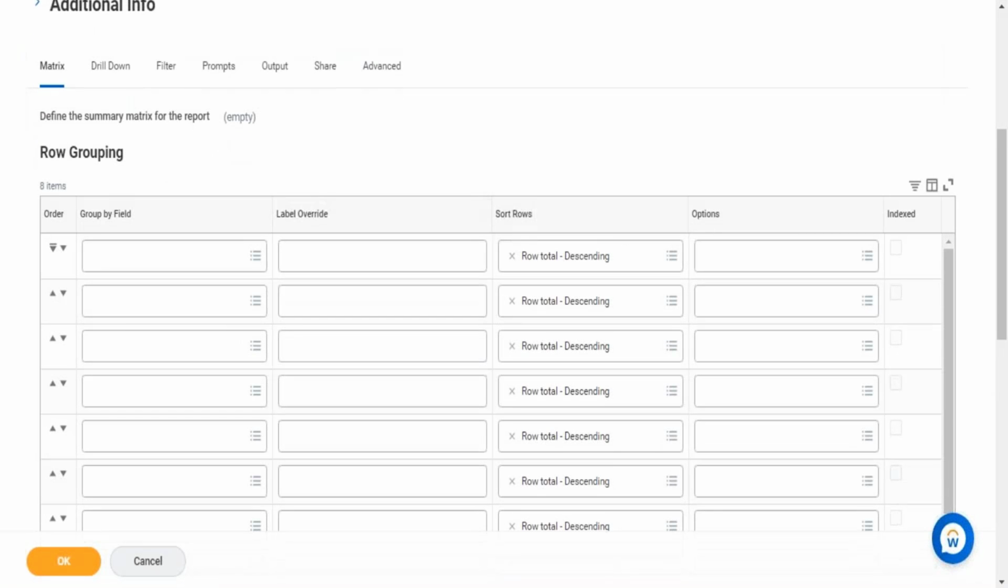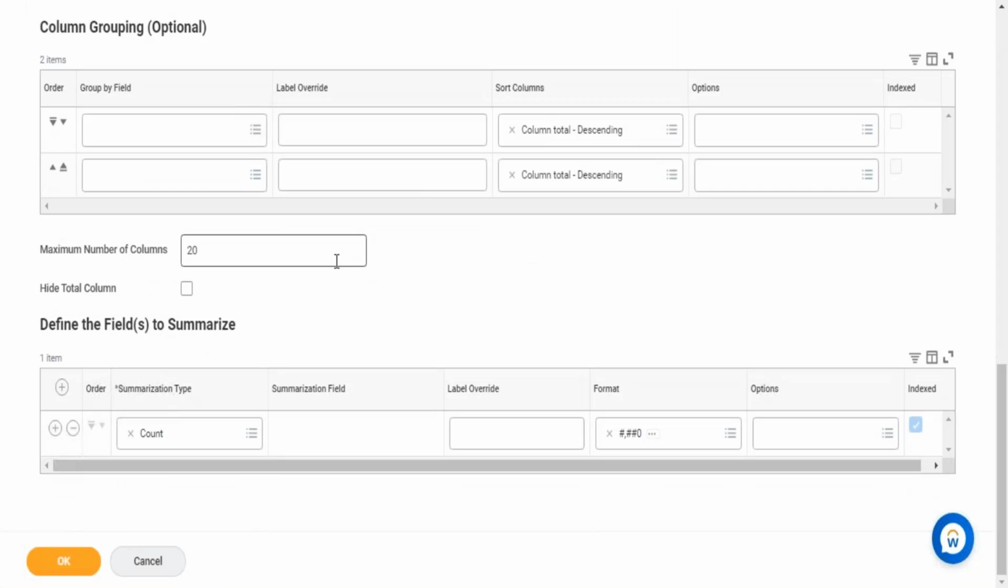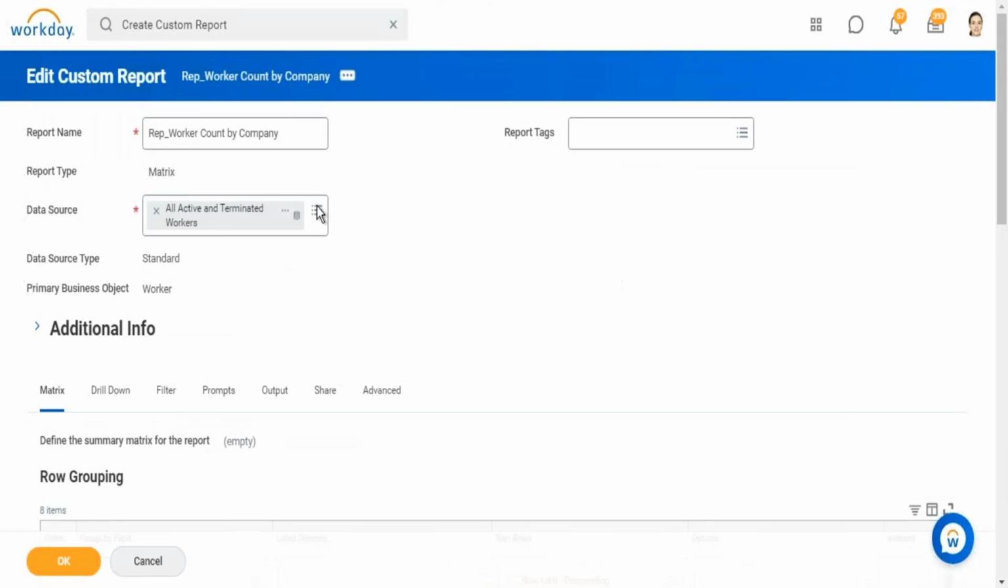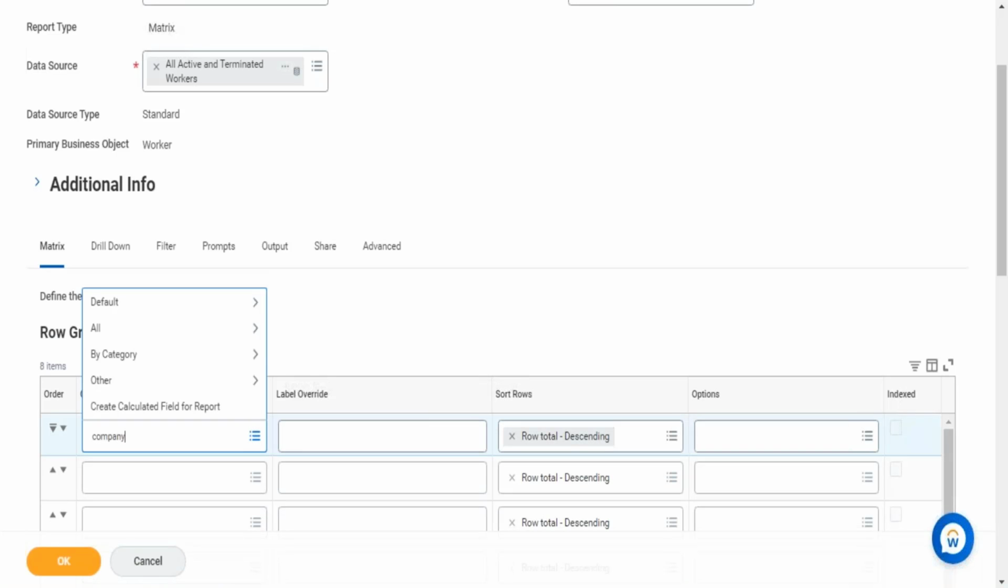As I mentioned, a matrix report is used for defining various groupings and summarizations. So what you see here is a section called row grouping. If I scroll down, there is a section called column grouping, which is optional. And further down, I have something called fields to summarize, and I have a summarization type called count. So what was my original requirement? To get worker counts by company. So I want to group workers based on the companies they belong to. So for the required row grouping, I'm selecting company.